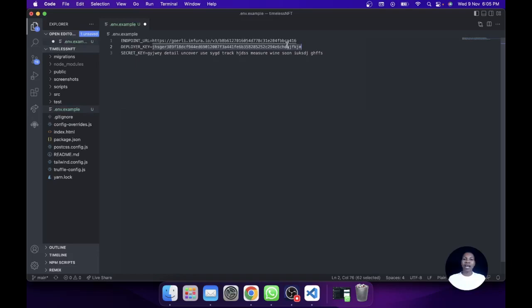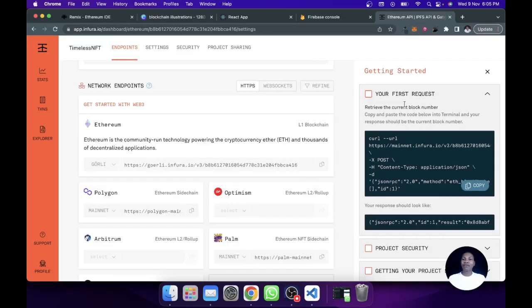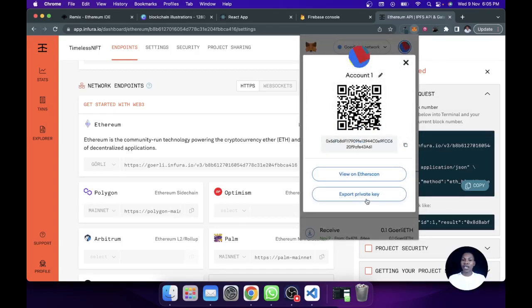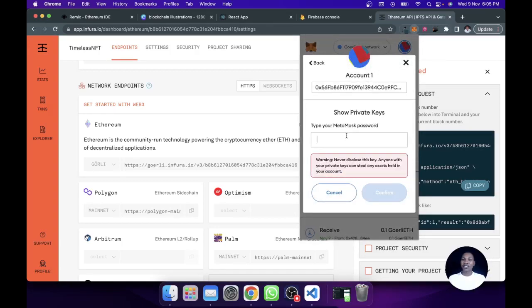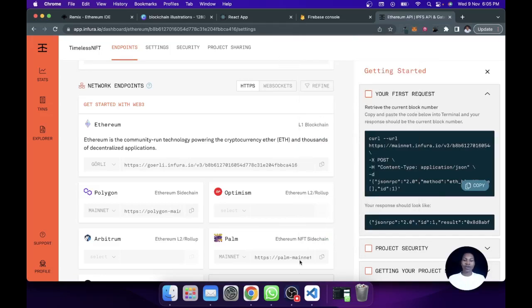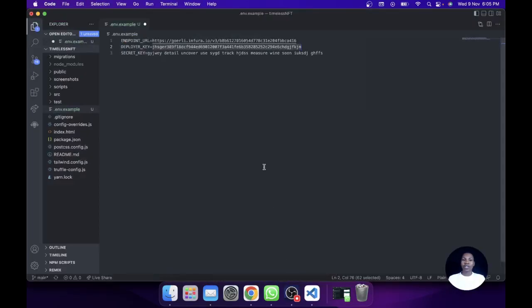Then I place this here, and then my deployer key, basically that is my private key, which you can get from MetaMask here. All you need is to come to account details, and then say export private key, and then you have to enter your password here. When you enter your password, you click confirm. They're going to show you your private key. Then you copy that private key, and once you copy it, you come to this particular place and replace it here. So that is how you replace.